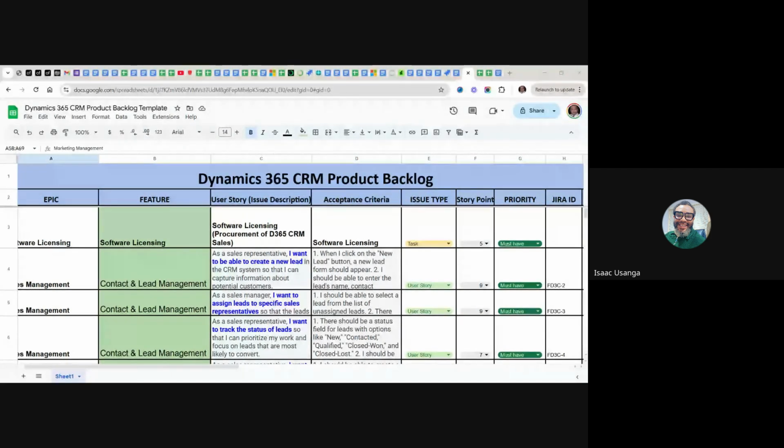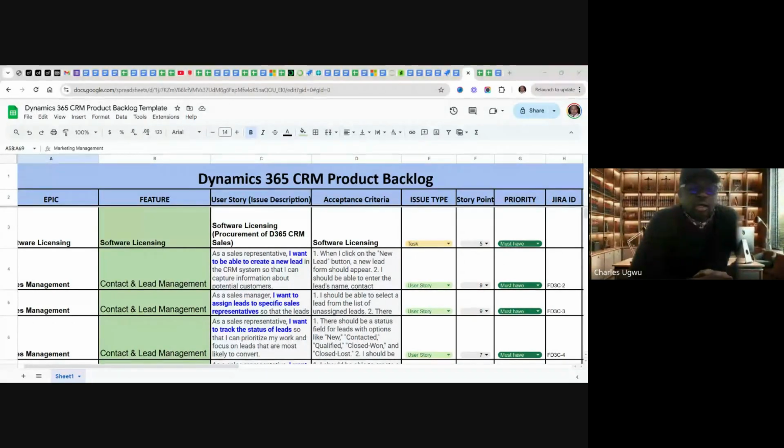The product backlog, who owns it? Is it the product owner, the BA, or the project manager? The product backlog, I've said it before, is owned by the product owner. That's what they call it, the product owner. He decides what goes into the backlog and what comes out. How does he decide what comes out?